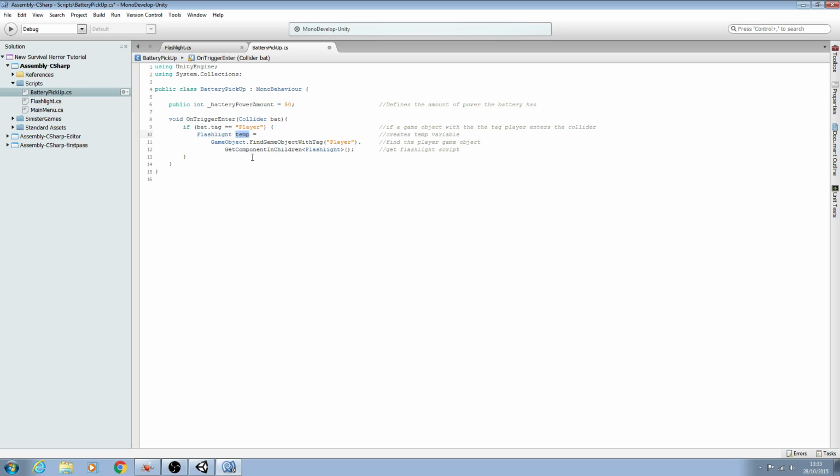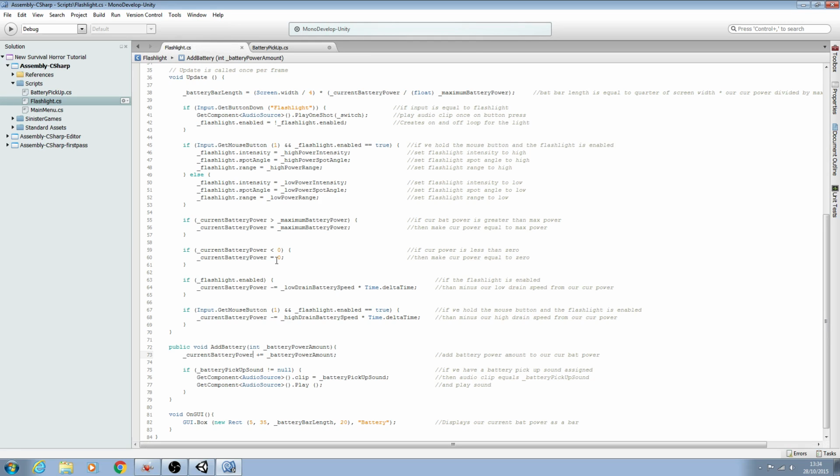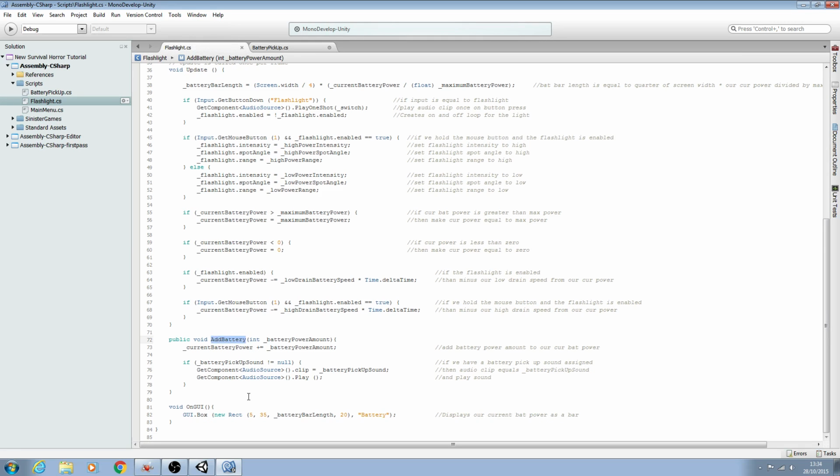So now we have this in place, we can actually do something with this temporary variable. So we'll just come to the next line down. In fact, I'll just create a line break. So we use that temp variable dot add battery. If you remember, that's what we called this function here. So this temporary variable is now accessing this function.